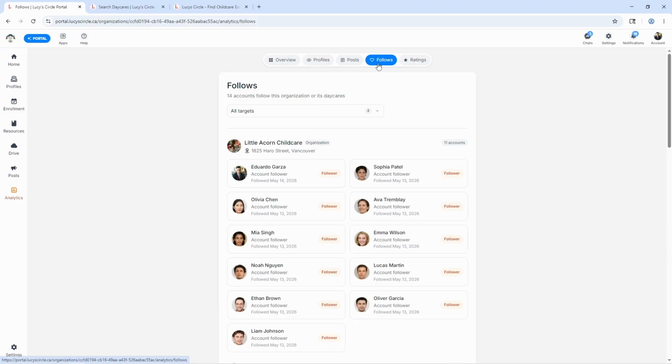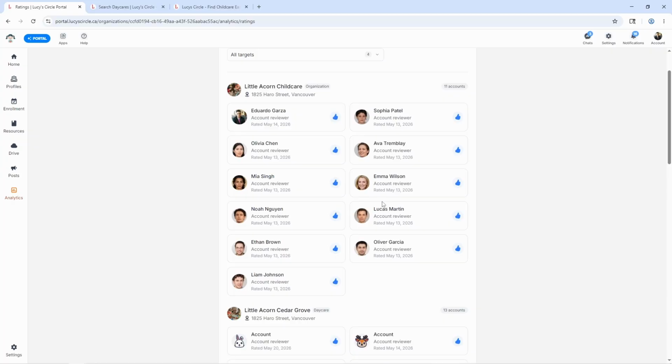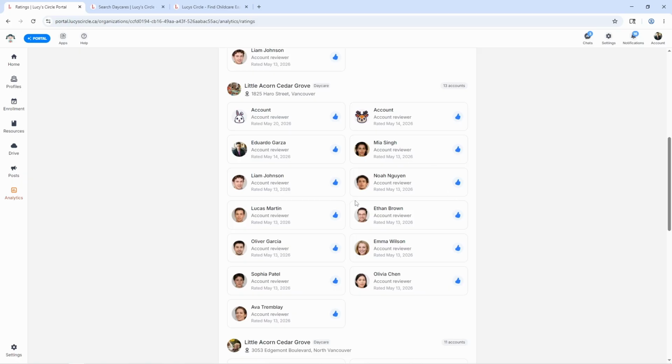We have a little bit more information. We can see all the accounts that are following us. And this is useful if we wanted to look at one specific profile and send them a message. This allows us to connect with both the parents that are already registered into our daycare and any other parent that might be interested. And we can also track the ratings that people have left us. So in this case, we have very positive ratings on both of our daycares. This one right here, and then the second one below.